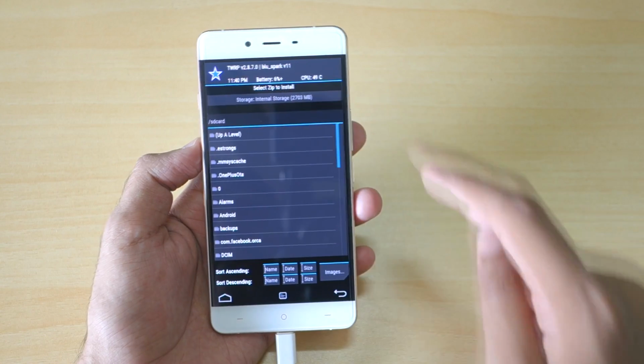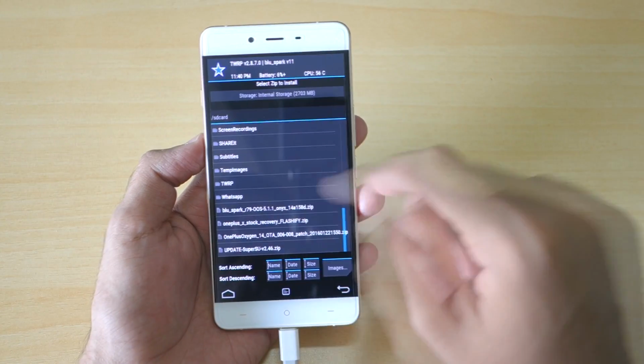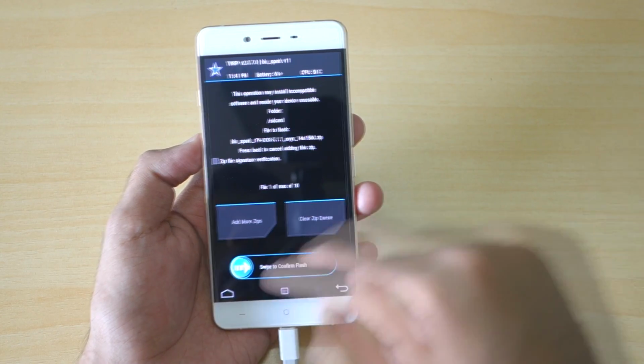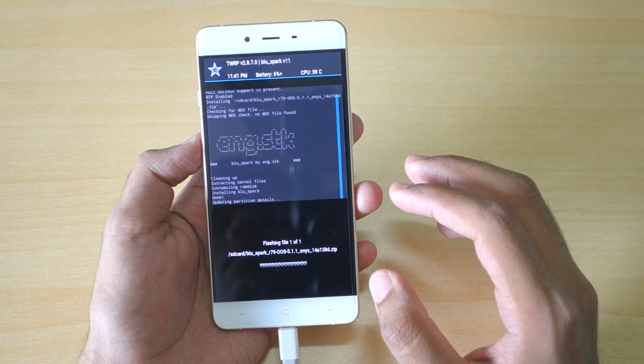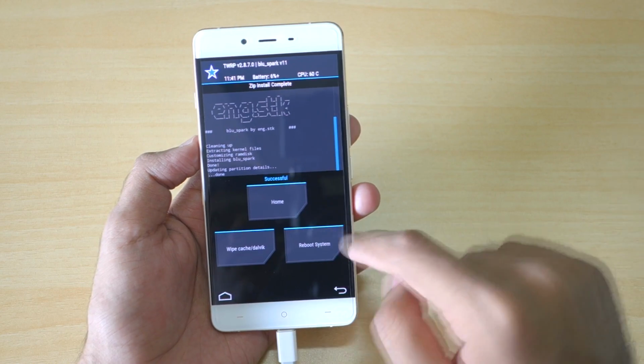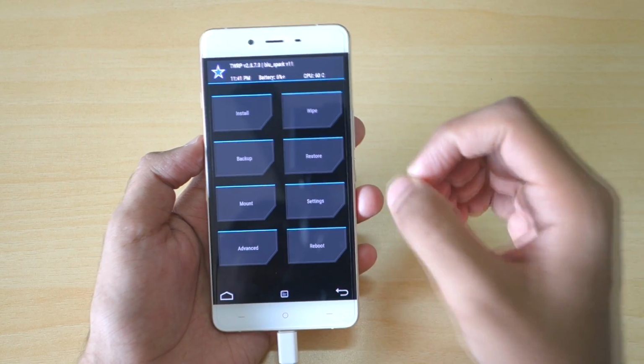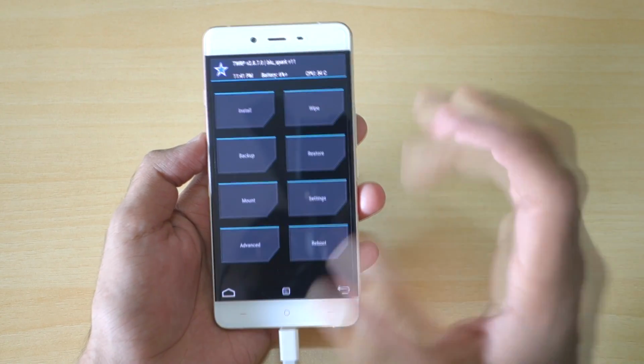Now simply go ahead and select install. Select the latest BlueSpark kernel zip. So select that, select swipe to confirm flash. So yes, the zip file is flashed now. Now go into home, and we need to do some things which are very important.